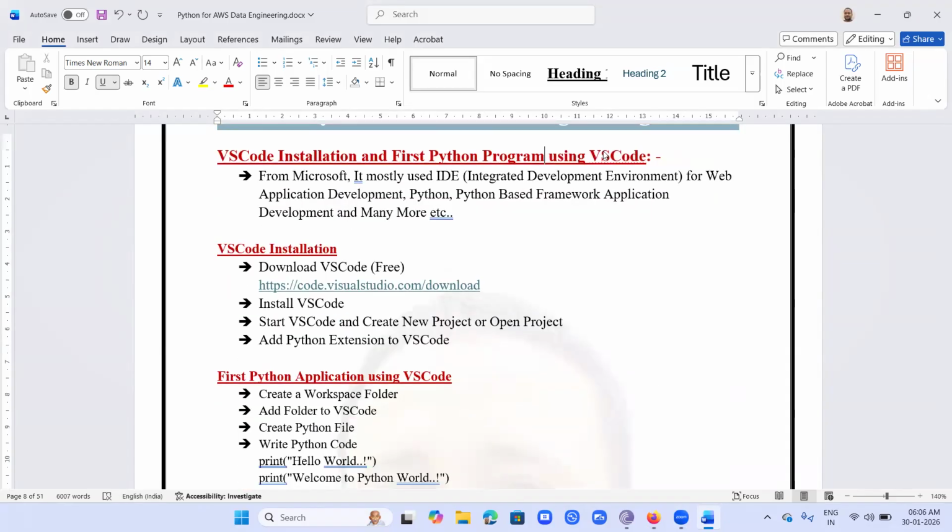So we follow these steps for installation. First, we download VS Code, then install VS Code, start VS Code, and create a new project, and then add Python extension to VS Code, then write Python program. To write Python program, we create workspace. We add folder to our Python programs. Then we have an option, add workspace folder to VS Code. Then once we add it, we create Python files. Okay, let's see step by step.